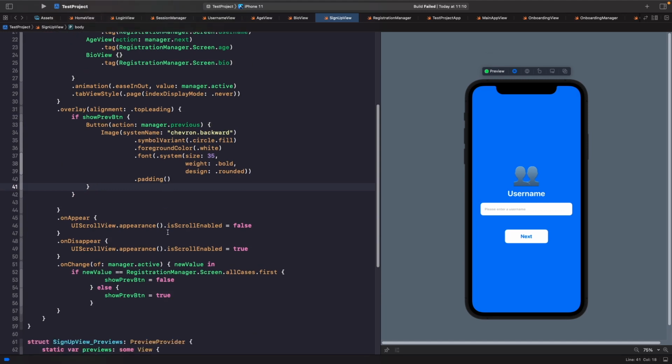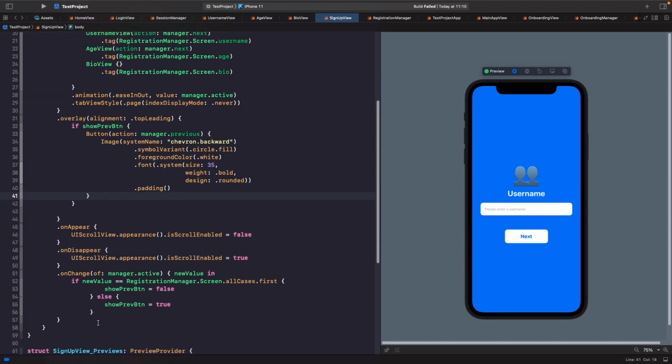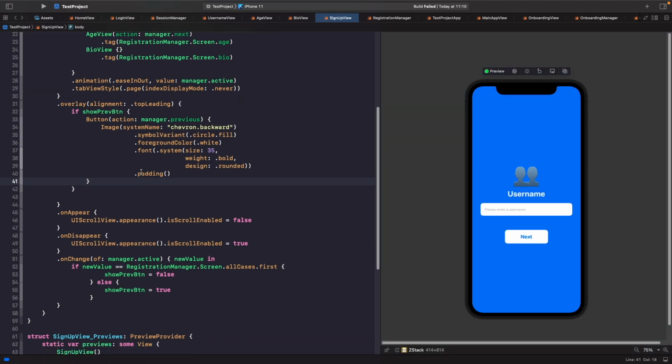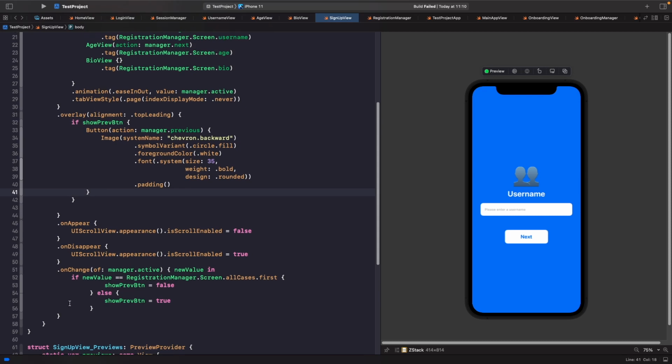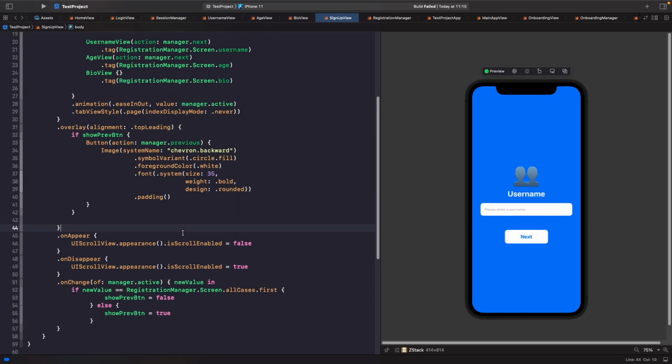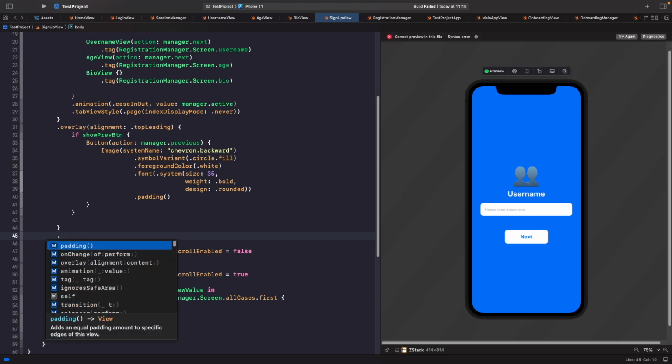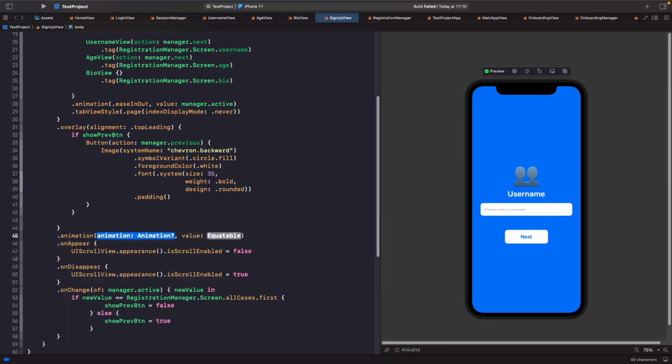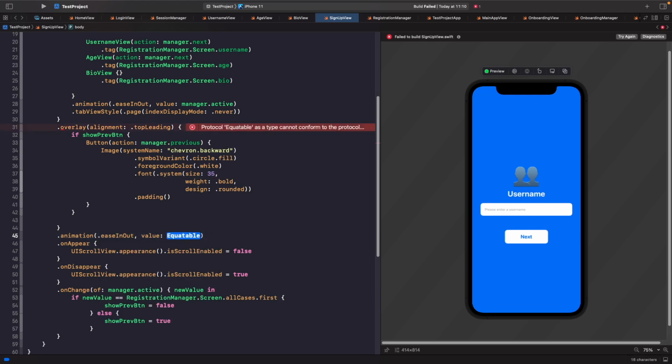Cool. And then finally, what we want to do now is animate the changes to our button so it's showing on and off the screen. So now what we want to do finally is animate the actual button coming onto the screen using this animation modifier. So we're just going to add this above the on appear. I'm going to add in the animation. I'm going to say ease in and out. And then we're just going to say the value here should be based on the show previous button, like so.